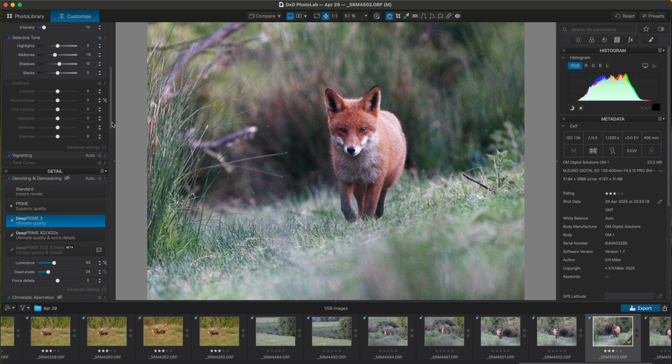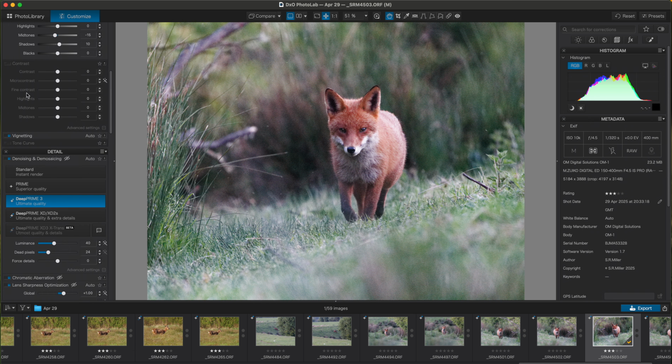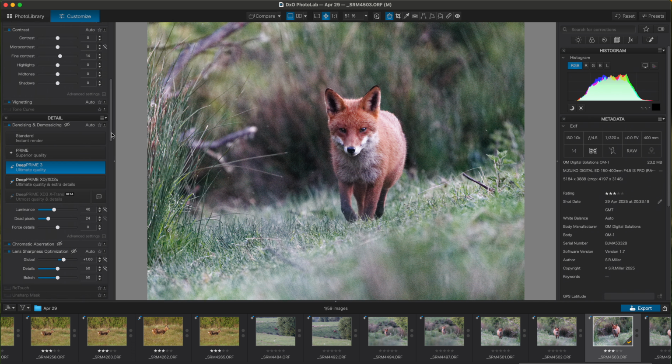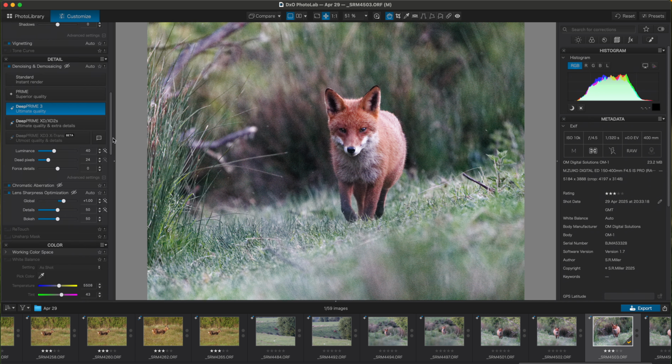Yeah, that looks okay. I'll leave that at that. Contrast. Looking at this, let's try just giving it a bit of fine contrast, and that's not too bad. Like I said, this sort of image, I wouldn't do too much work on it because it's not an award winner.